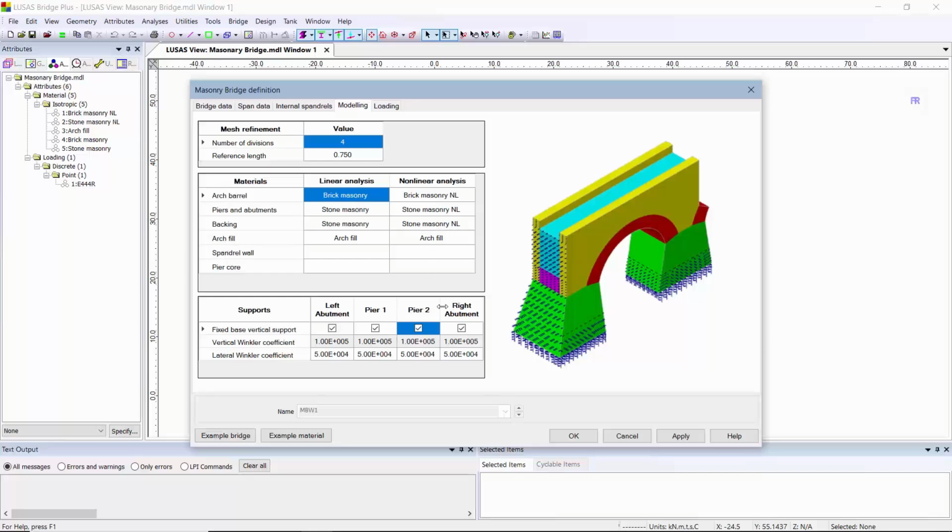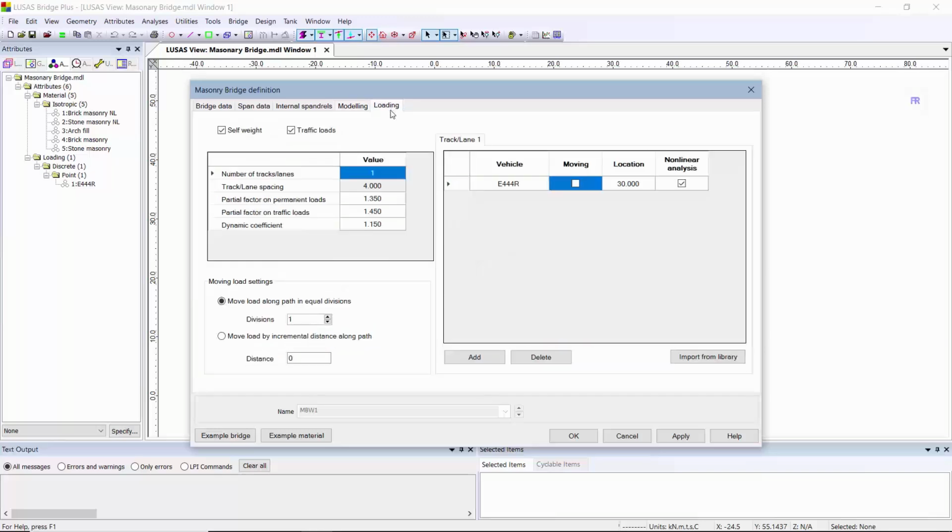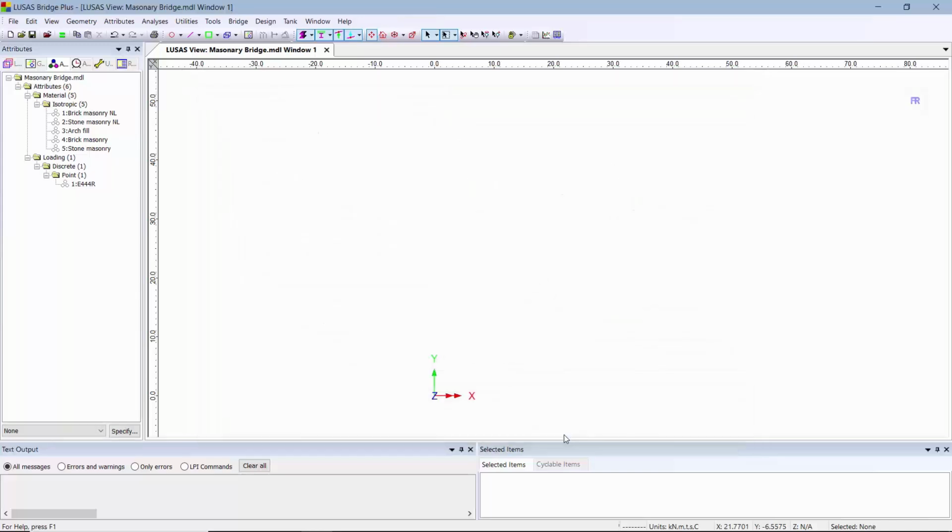And here we've got the support conditions. Finally, we have the loading tab. Now the loading tab allows me to set up the train loading if it's a railway bridge. And I can just choose to have it in a number of different positions. So I could have it in 20, but actually I'm just going to have it in a single position to start with. Once I've set all the data up, I OK that, and that will create the bridge definition.